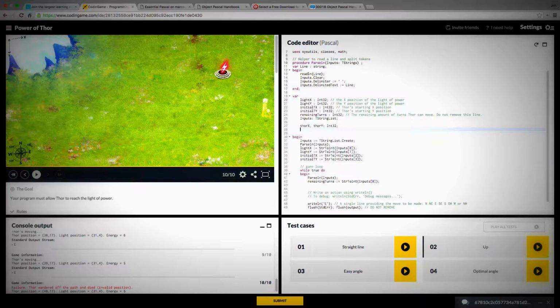And then I also added some variables here for move X and move Y. And this is going to be used for creating the way Thor moves. So we're going to look at where Thor's at, where Thor needs to go, and then we're going to construct a movement for him. Okay?